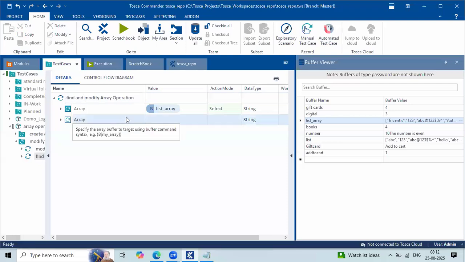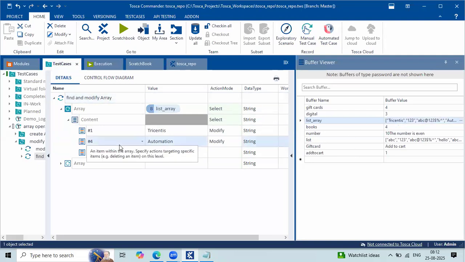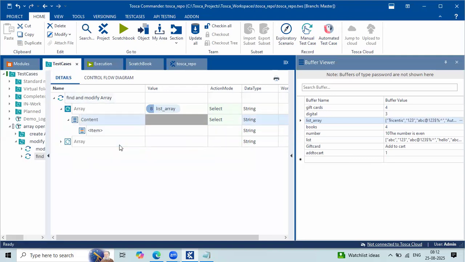Find and modify is nothing but we are not specifically looking for indexing. Your array has a lot of things, but I don't want to go with the indexing like this. If you want to avoid indexing, just find the element and update it accordingly. So at the time of finding a list of elements within the array, we always choose action mode as constraint. Constraint is the action mode.